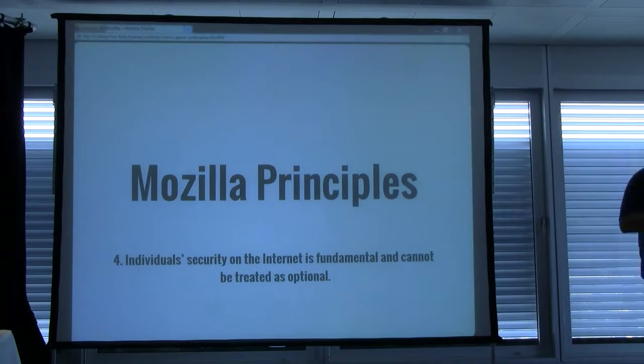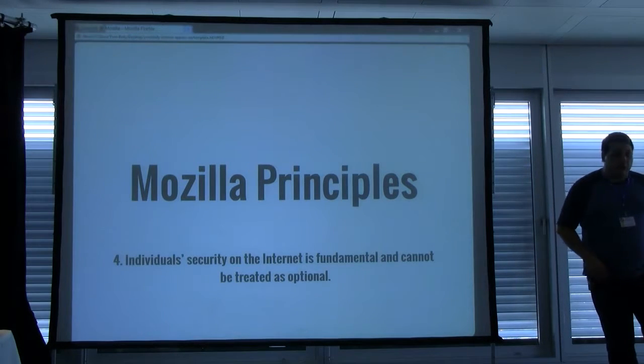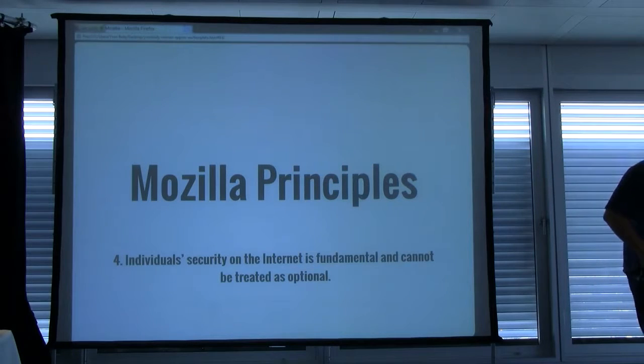Now, that doesn't mean that users can't back out of security choices. If you go into Firefox, you can actually configure Firefox to disable a lot of the security features. We don't recommend that. But you can do it because you're the user, it's your choice. User choice is more important than principle number 4.